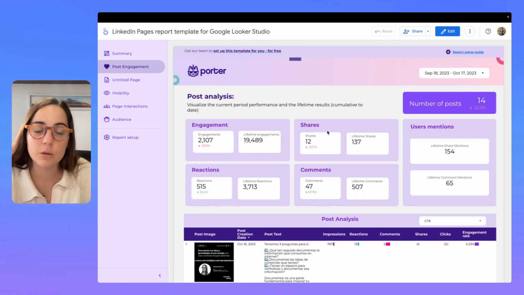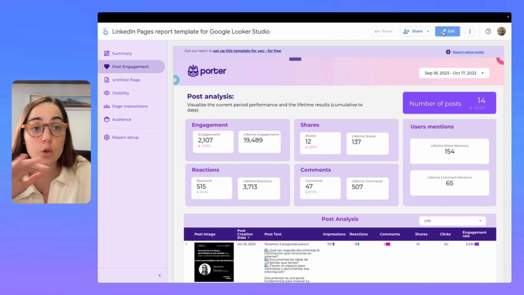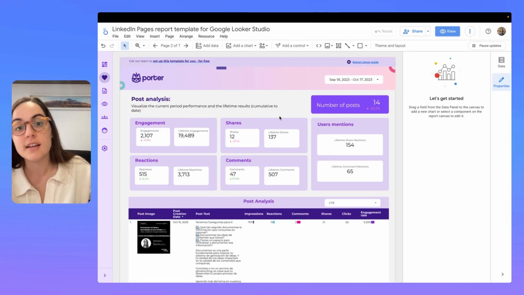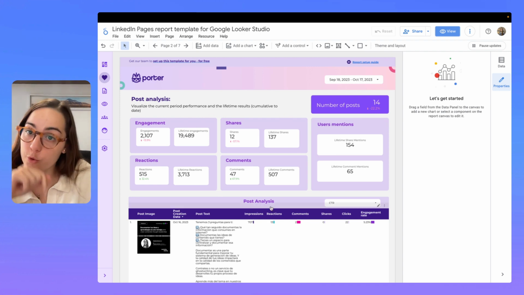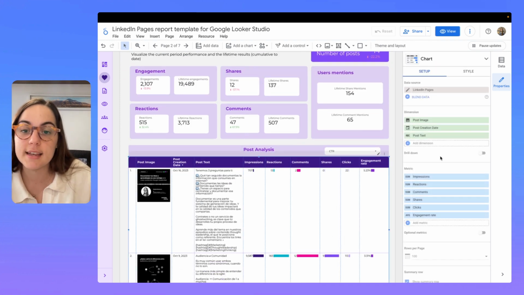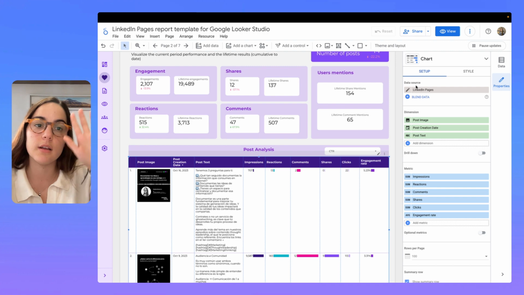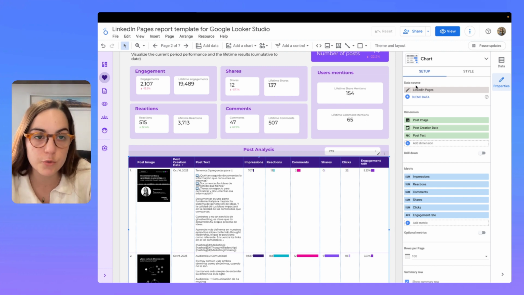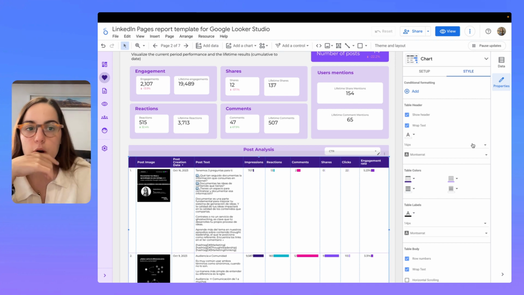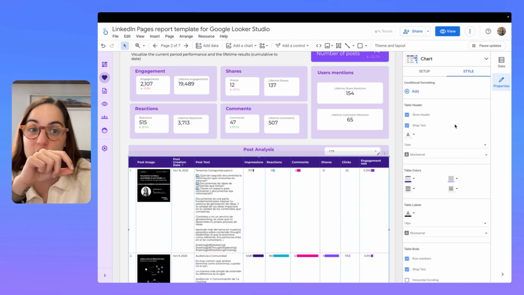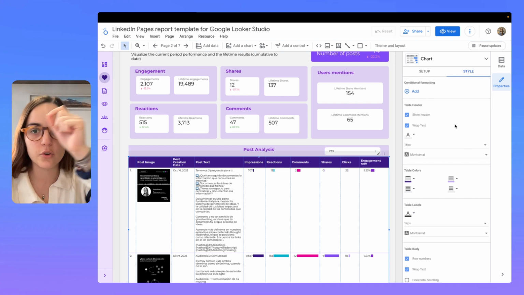One of the best things about Looker Studio is the flexibility. It allows you to customize all your report, from the charts to the style and the colors, logos, anything. So I'm going to show you how. Here, if you click any chart, a setup option and a style button will appear on the right side of your screen. If you click the style button, you can change anything from your chart.